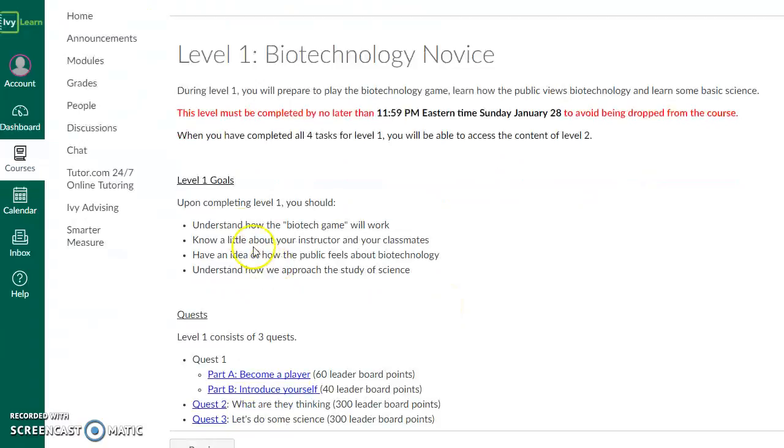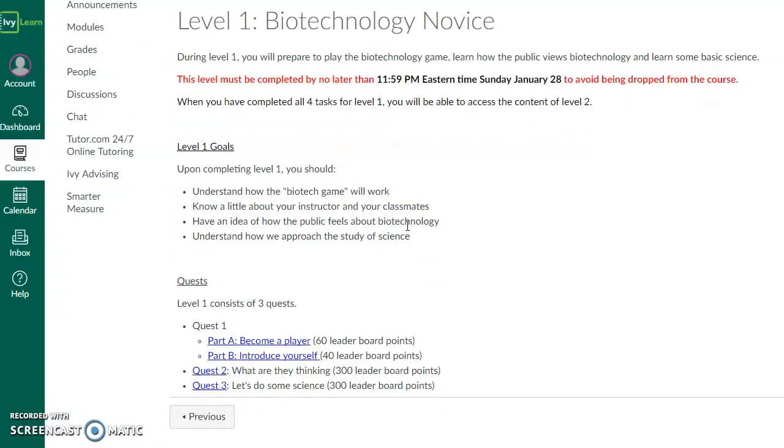So here's a list of the level 1 activity goals. You'll understand what biotechnology is. And then below that, you will see something called quests. Quests are course activities that you have to go through. For example, this level 1 has 1, 2, 3 different quests.